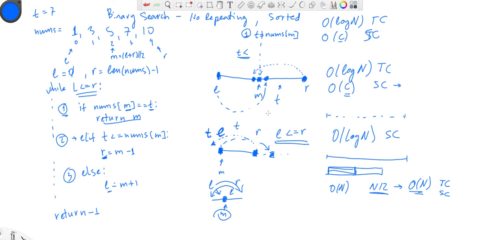Right, so this is all about it. In the next video I will talk about some different variants of the binary search algorithm, in the case when we have repeating elements, or when the array is actually sorted but rotated.